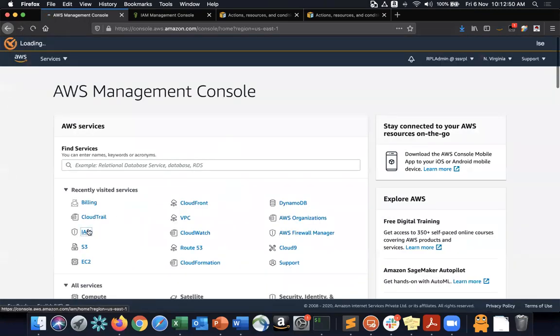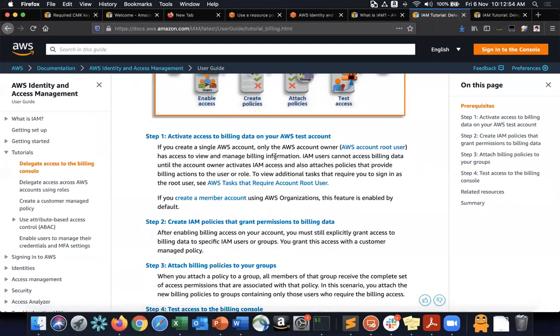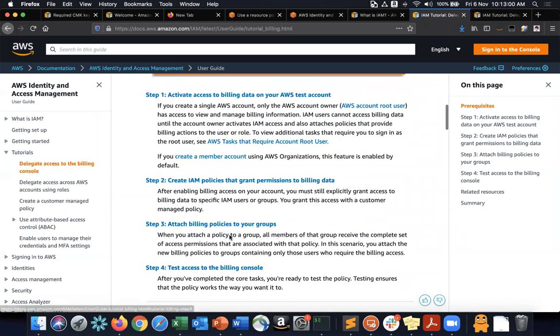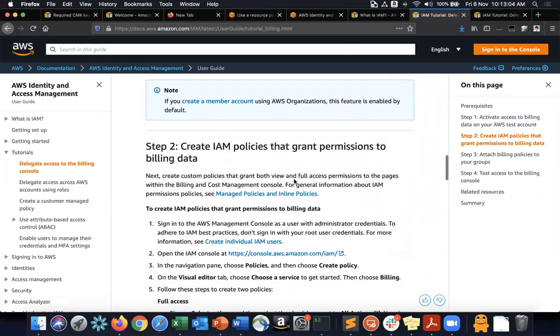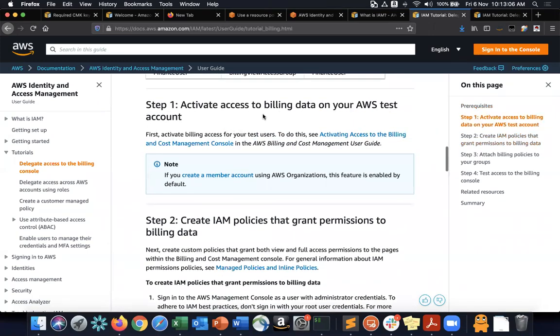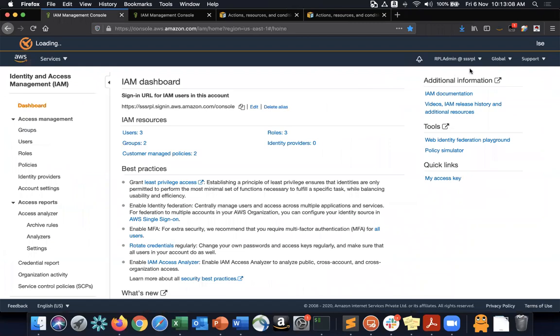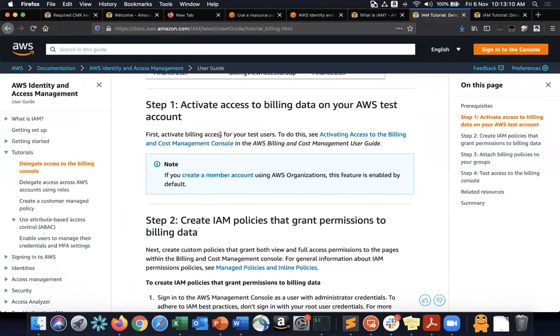Okay, I'm just going back to IAM. So now here what it is asking you to do is, you have to follow this first step and then create the IAM policies and then attach the billing policy to your group and test the billing console, right? So that's what we have done now. But for that, first you have to activate the access to billing data on your AWS test account, right? How do you do that?